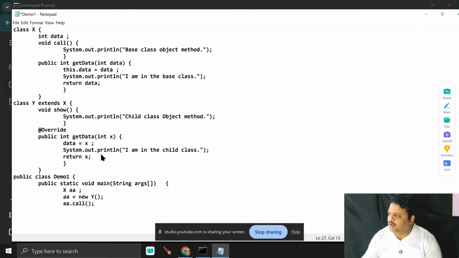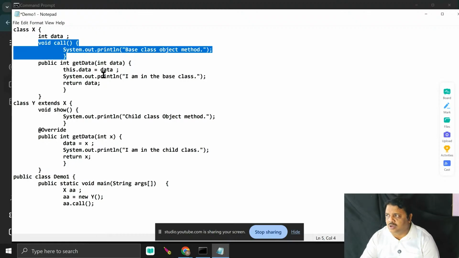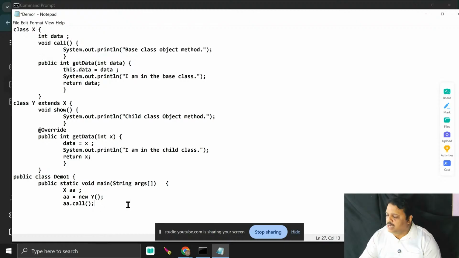Here there is no problem when I call A dot call. As A is the reference of the base class, the compiler checks whether the call method is available in the base class or not. Yes, it is available. No issues are there.